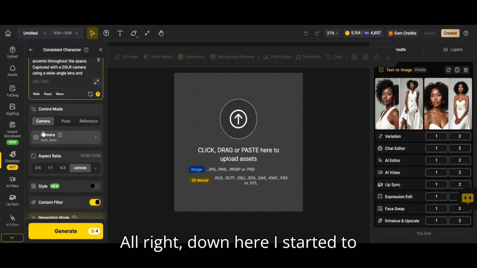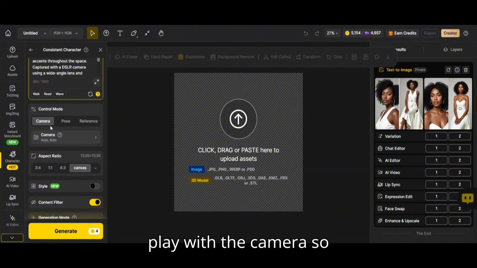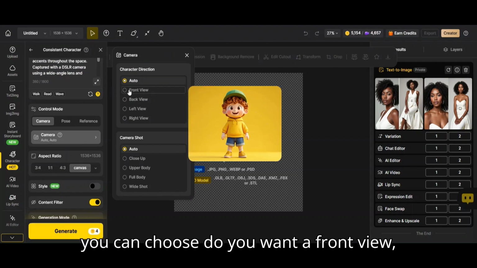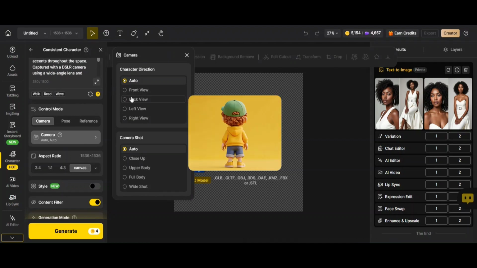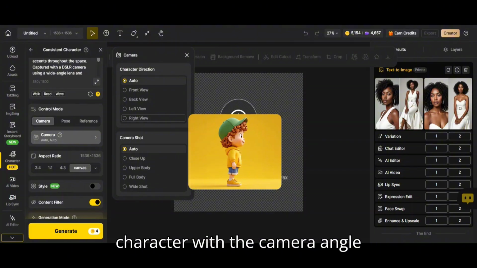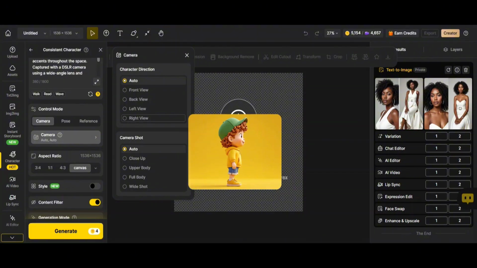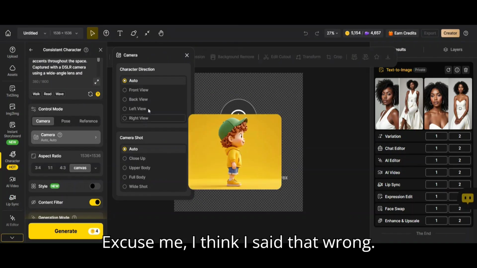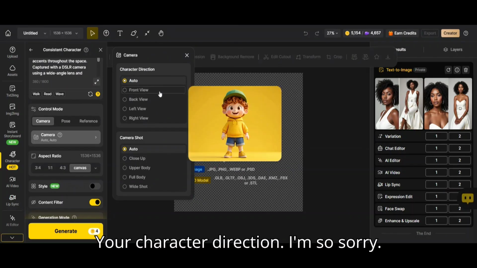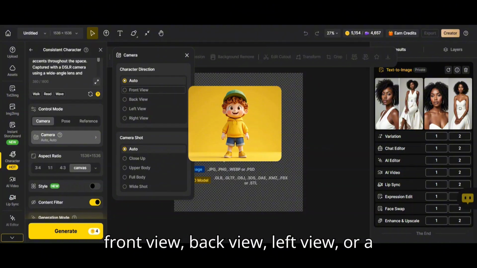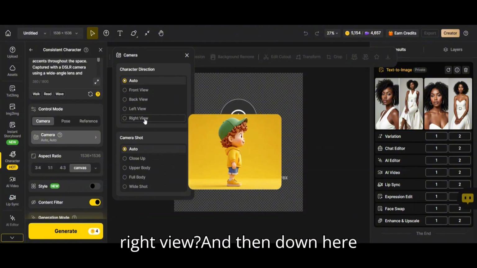All right, down here, I started to play with the camera. So I click on here and then you can choose, do you want a front view, back view, left view, right view of your character with the camera angle? And how do you want the camera shot? Excuse me, I think I said that wrong. Your character direction, I'm so sorry. Your character direction. Do you want a front view, back view, left view, or right view?